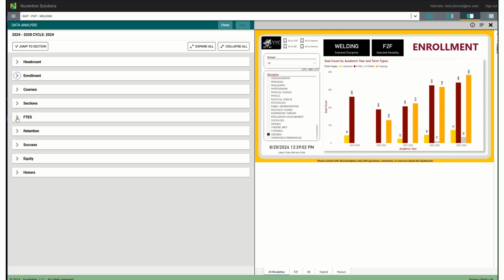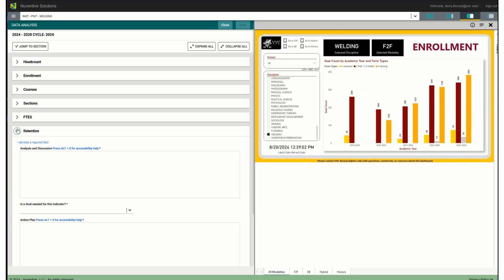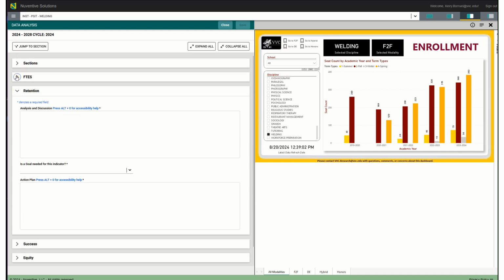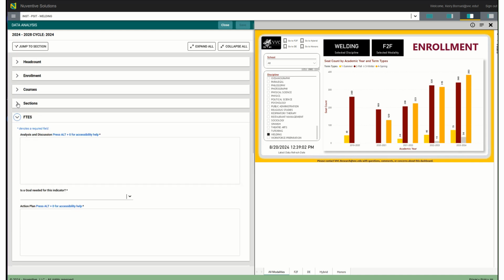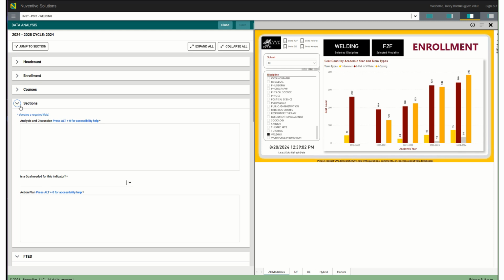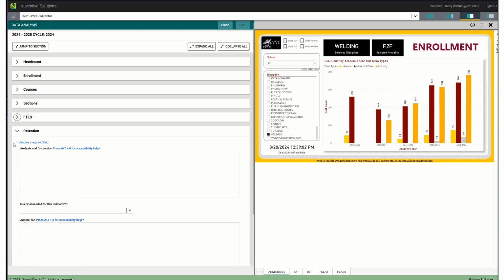Another thing, FTEs, that just means full-time equivalent students. Retention just means it's earning a grade in a course other than a W. So this would be the number of students that completed a course with a grade other than a W divided by the number of students that were enrolled at the time of census. Okay, so again, analysis, discussion, and that's for every single one of them. It's the same thing, right? The number of sections, what is your analysis, and so forth.